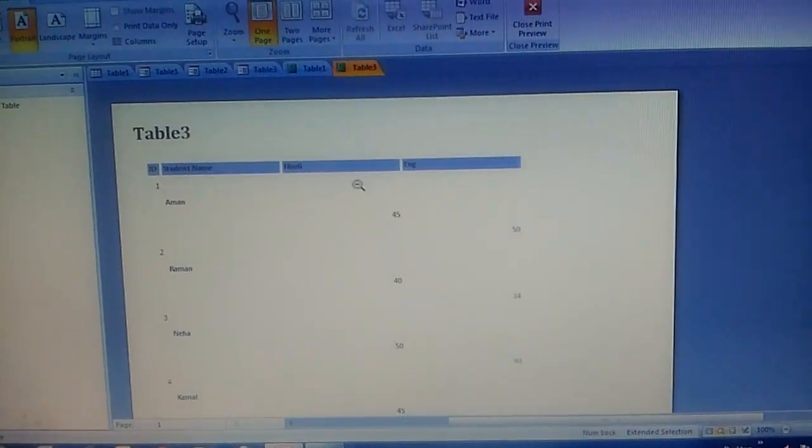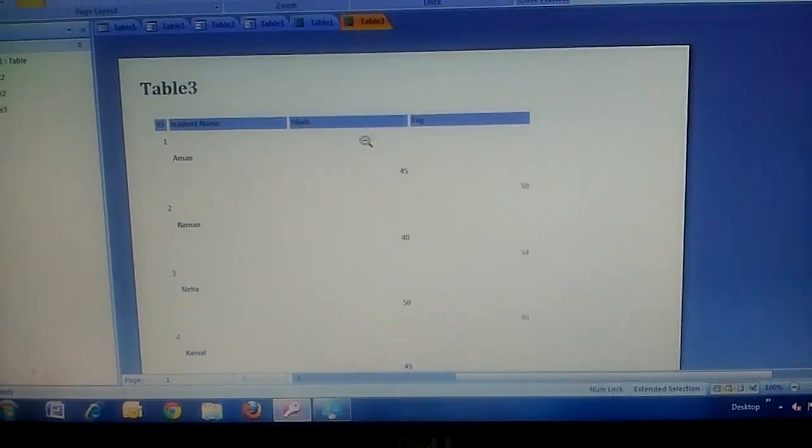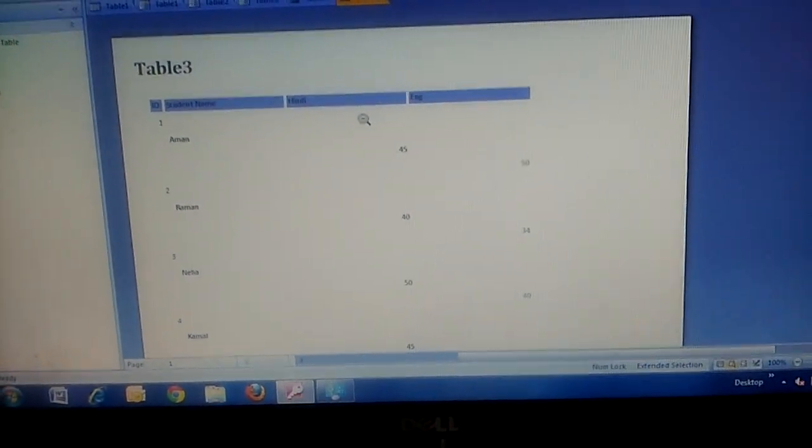So students, we discussed creating a form and creating a report in MS Access.